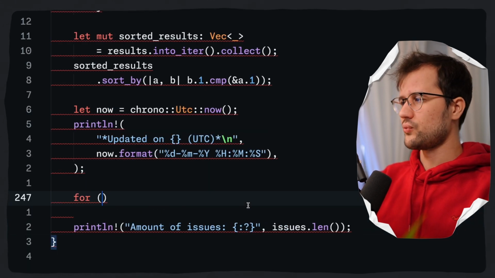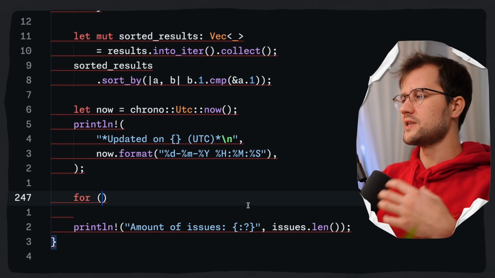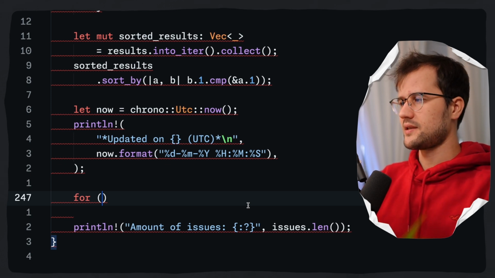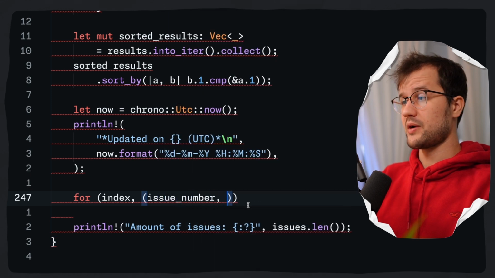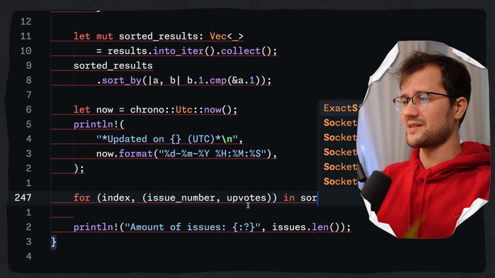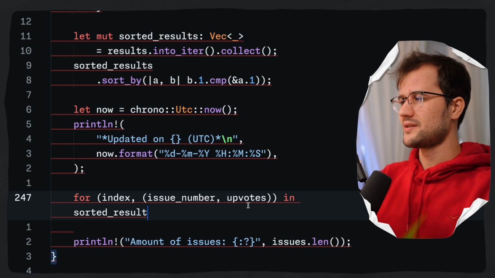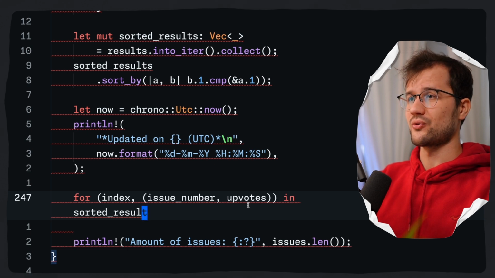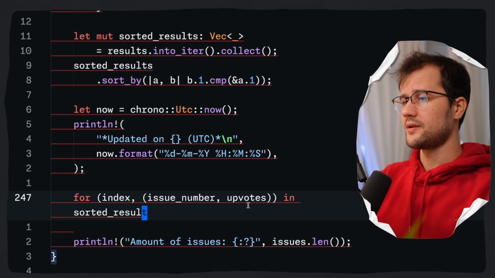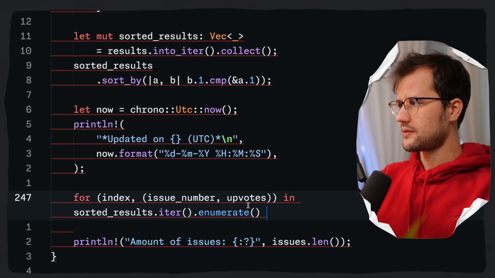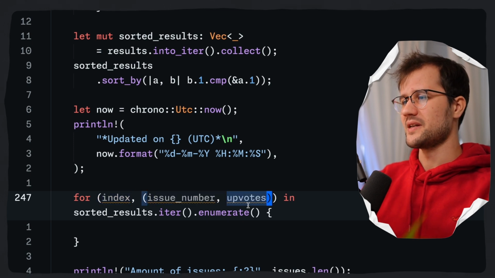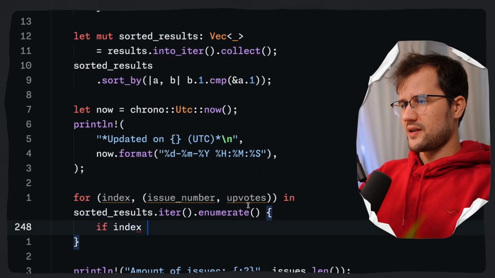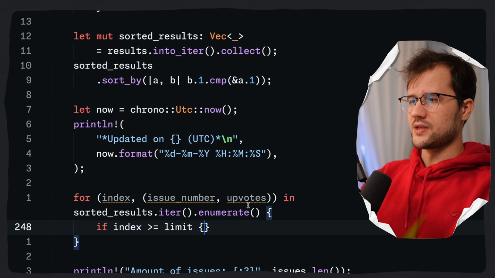And then in the end, we can just iterate over our sorted result, right? So what we can say is index, issue number. This is, by the way, just an example, right? A really messy example, I would say. sorted_result, right? Which is the created variable of the sorted result, .iter().enumerate(), right? And now it actually returns an index, which is obviously the index and then the tuple issue number and upvotes. And then we just check if the index is greater than the limit, we just break.